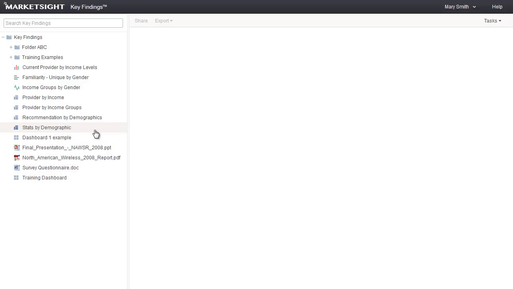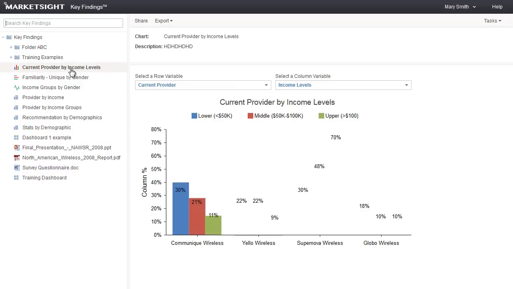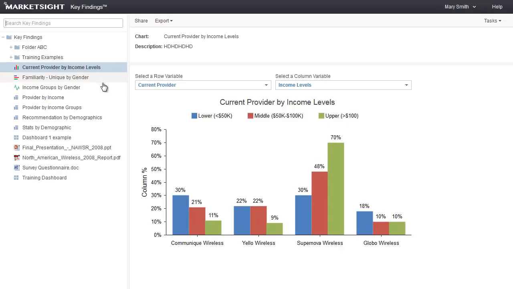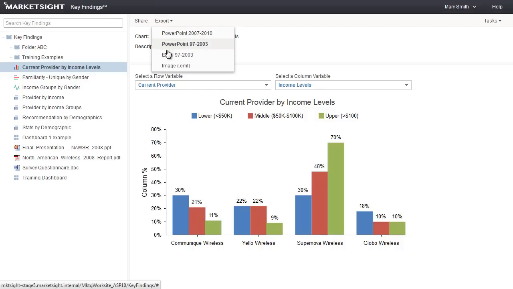On the left is a table of contents showing everything available on this page. You can see the other items that were already published to Key Findings. Each item is displayed on the right, complete with the interactive controls we've set up. Items in Key Findings can also be exported to PowerPoint or Excel.